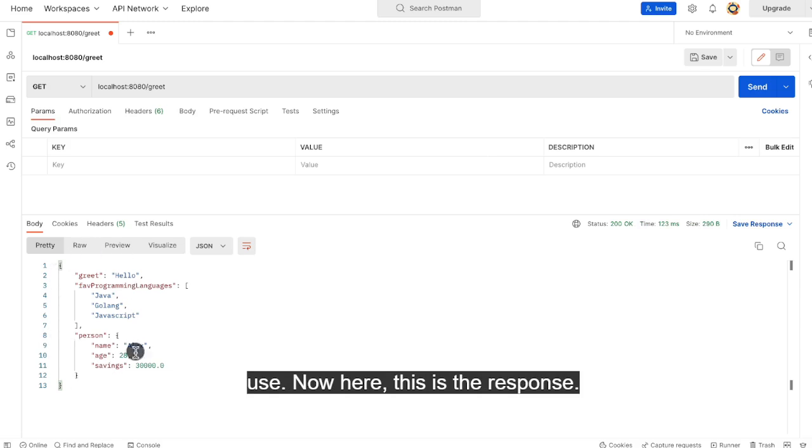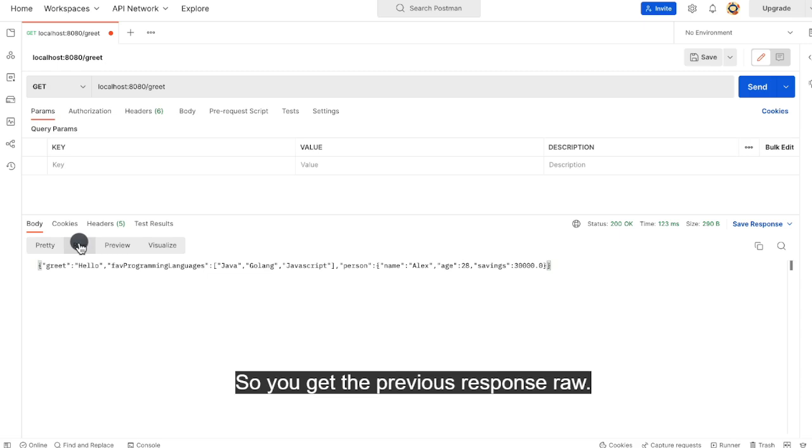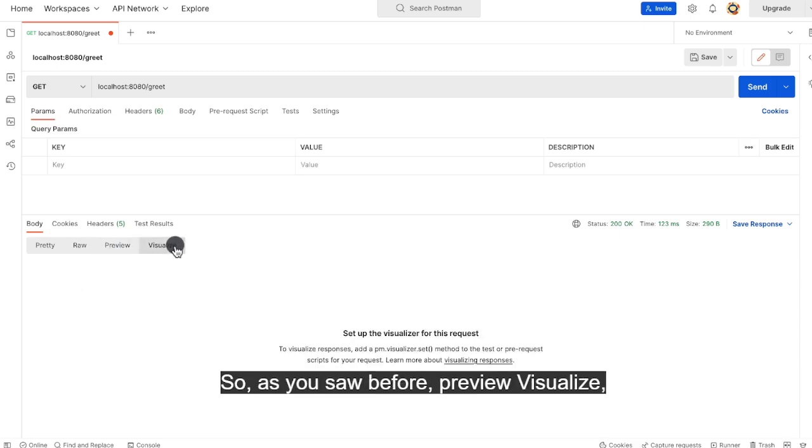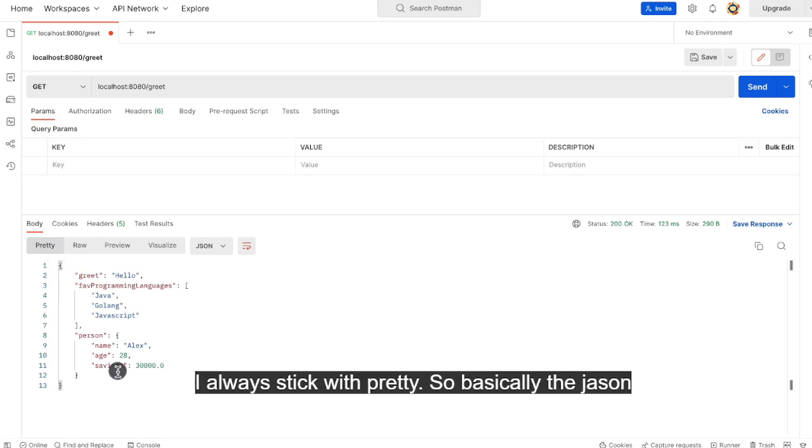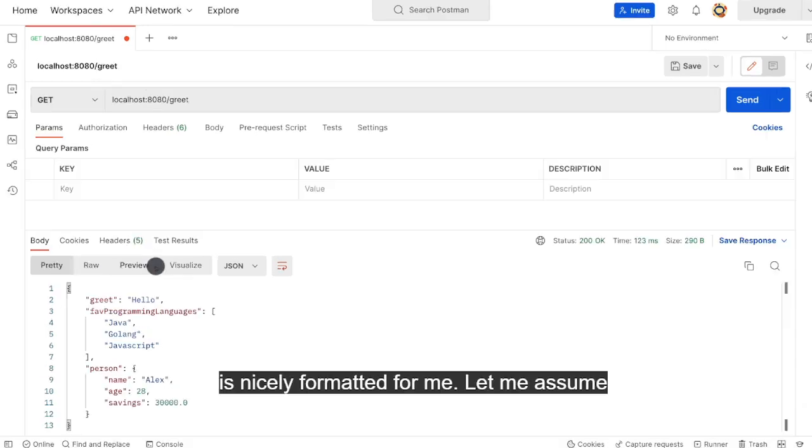Now here, this is the response. So you get the pretty response, raw, as you saw before, preview, visualize. I'm not even sure what visualize does, but here I always stick with pretty. So basically the JSON is nicely formatted for me. Let me just zoom in like this. So basically this is Postman.